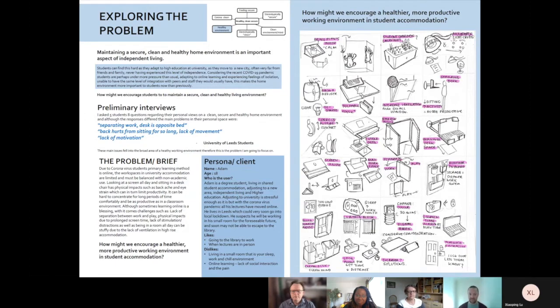Adam in this instance is her persona. He's 18 and he's living away from home. He's a degree student, so it relates to the brief itself. And then she started developing sketches and ideas in a divergent kind of space. So she's allowing herself to be creative, to explore the problem and not to shut down any ideas straight away. This is one of the things that we work with you on when you come to study here at Leeds.